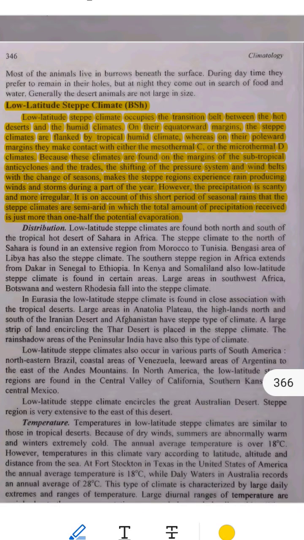All right, let's dive even deeper into the low-latitude steppe climate to make it crystal clear. What is the low-latitude steppe climate? Imagine a place that's not as dry as a desert, but also not as rainy as a forest. This is the steppe climate. It's a semi-dry, semi-arid region that gets a little bit of rain, just enough to grow some plants, but not enough to grow forests. This climate is often found on the edges of deserts, so it's like a transition zone, a middle area between very dry deserts and wetter, greener regions.